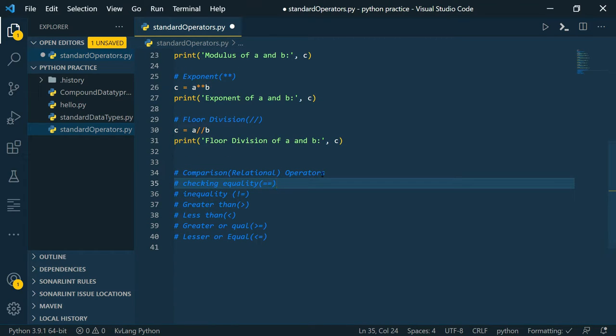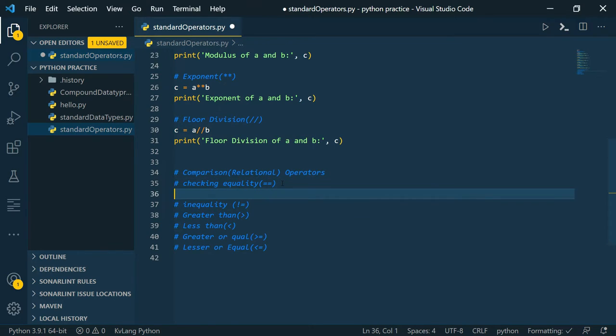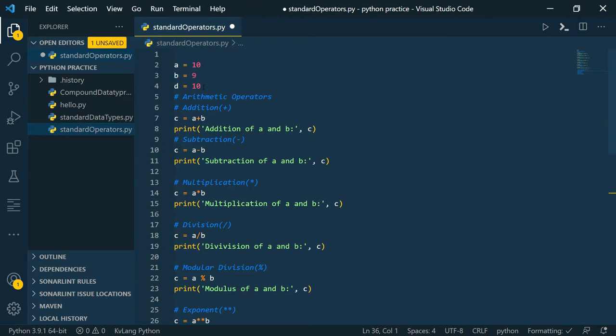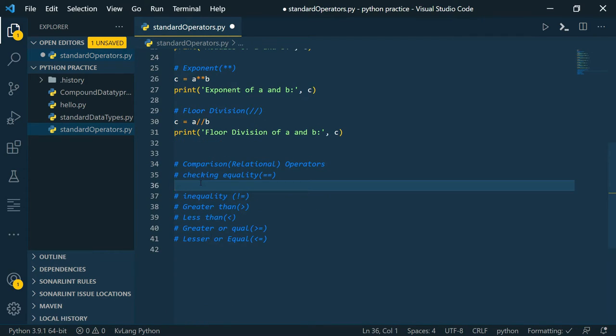Now let's head towards comparison or relational operators, which are used to compare the values between two variables. So to check equality, the double equals operator is used. We will use the same variables. We will add d equals to 10 in our variables. Though we have not been introduced to decision making in Python, I'll try to keep it as simple as possible.